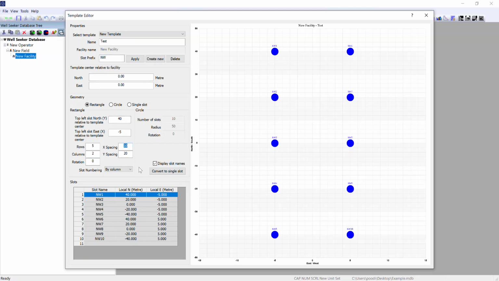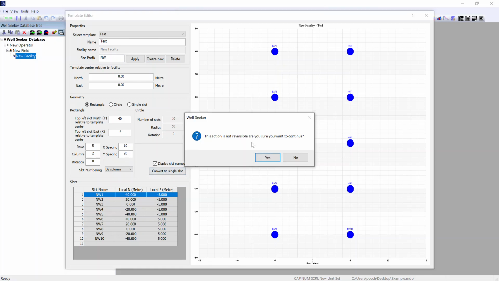Okay, once you're happy with your slot layout, you can apply, and now we've got a template that has been saved. Equally, if you do have a slot layout that isn't perfectly spaced by these 10 and 20 meters or equivalent, you can select convert to single slot, but beware that this is not a reversible process, so you'd have to create the template from scratch again.